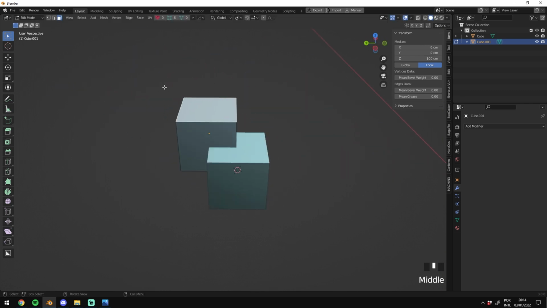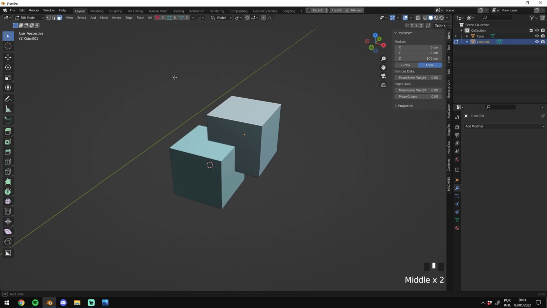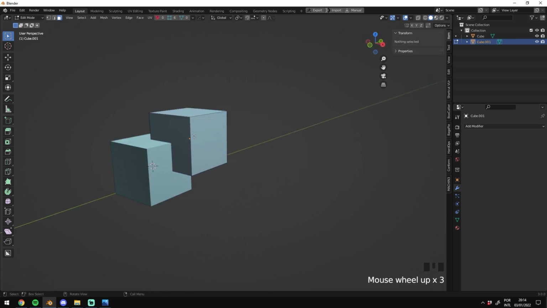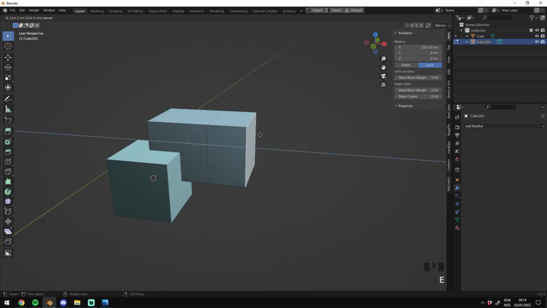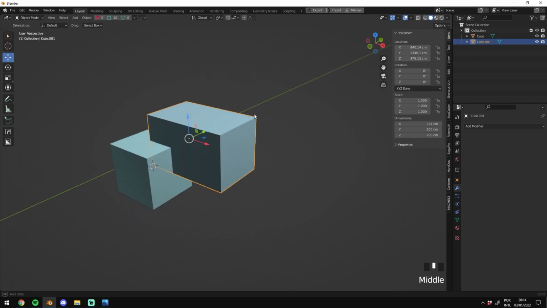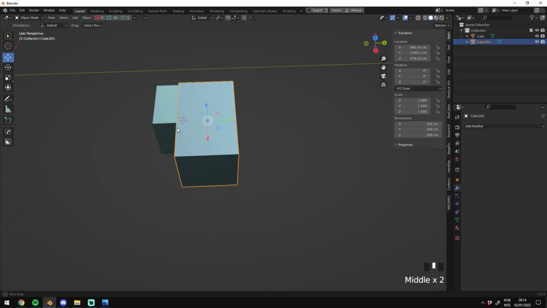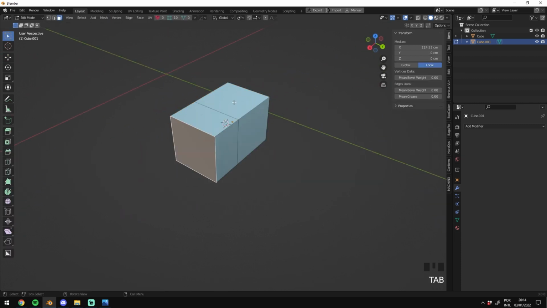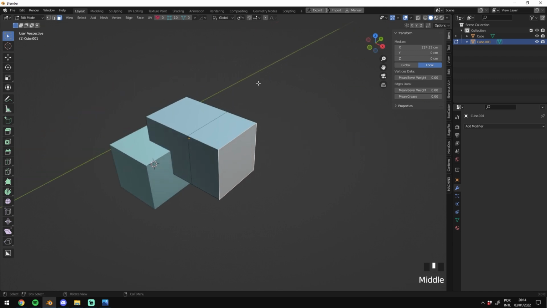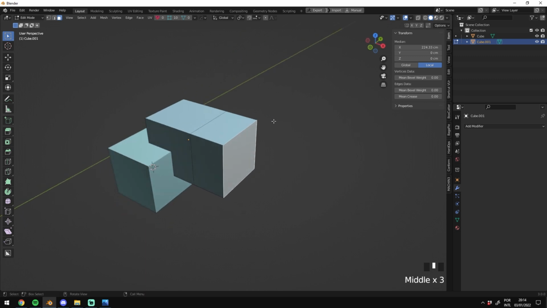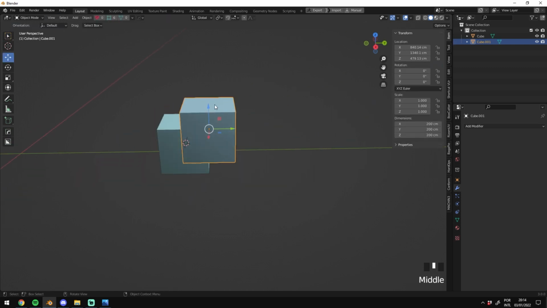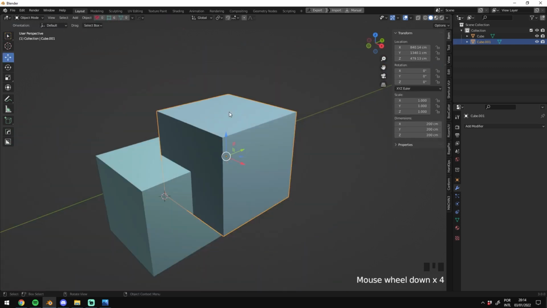So in edit mode, I am able to edit my object. If I extrude or do something like that, it's a destructive workflow. I can't go back easily. If I want to redo these things, I always need to press Ctrl Z. So it's a kind of destructive workflow.